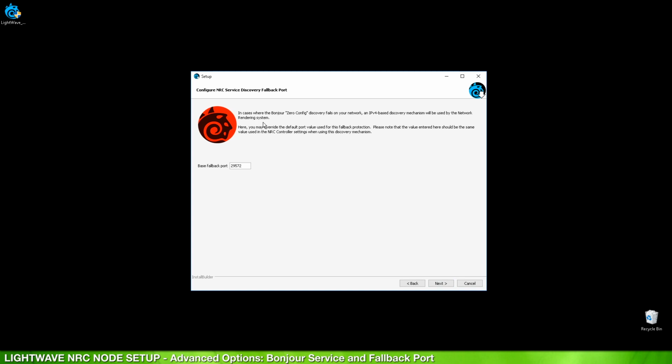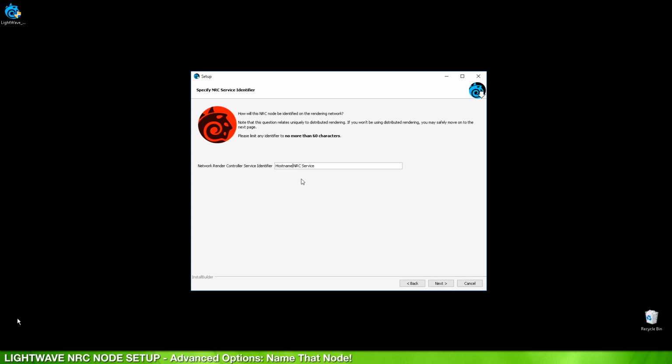This is the base fallback port. It's going to use the Bonjour service. In your environment, you may have issues with that. I know from some of the posts I've seen online that this may or may not be an issue within environments. I've had conflicts on particular systems from time to time, but the NRC engine typically renders fairly consistently, and there'll be some troubleshooting needed if it ends up causing a problem. But here, select all the defaults, click Next.